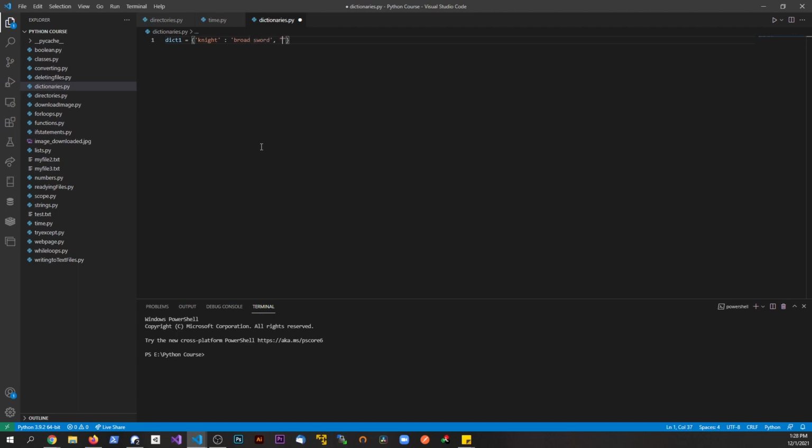And then comma. Then we have, maybe a samurai, and he uses a katana. Then we have a Viking, and he uses a battle axe. And then we have a Spartan, and he uses a shield. All right, so each of these is a key value pair, right? This is one key value pair, this is another, and this is another key value pair, okay? The key value pair is separated by a colon, and each key value pair is separated by a comma. Hopefully that's making some sense.